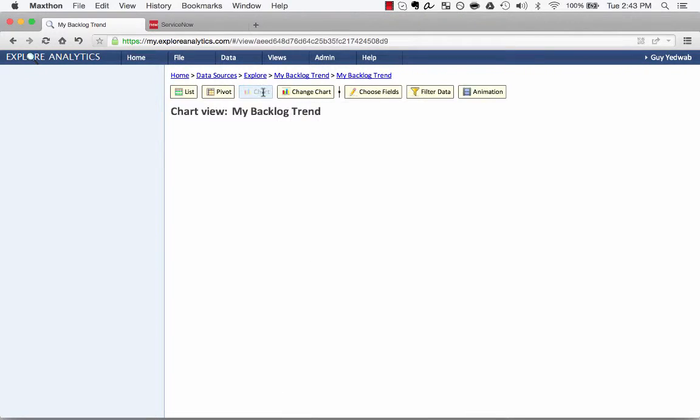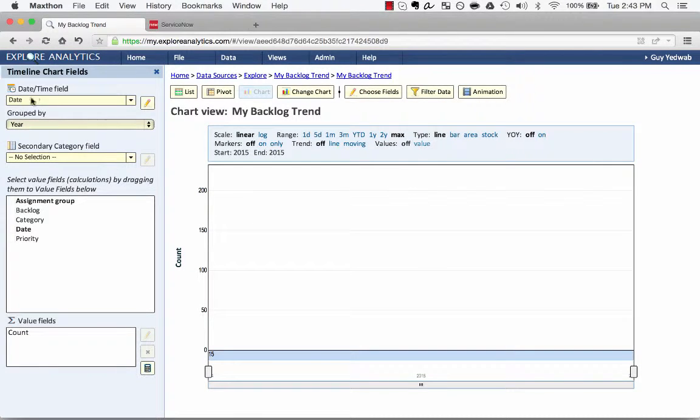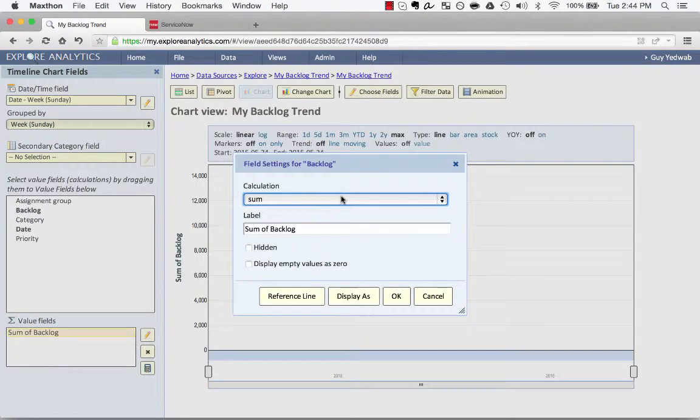So now if I wanted to look at this as a chart, I can say show this to me as a timeline. I'm going to group this by week. Rather than showing the count, I want to drag the backlog. So there's sum of backlog.